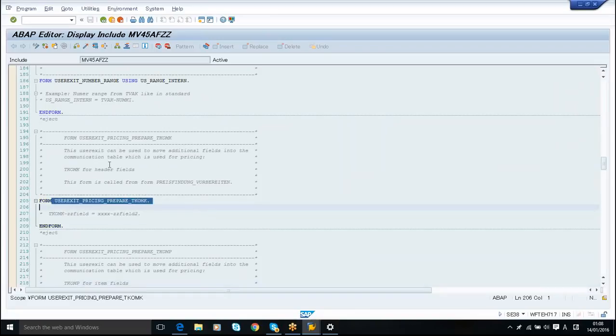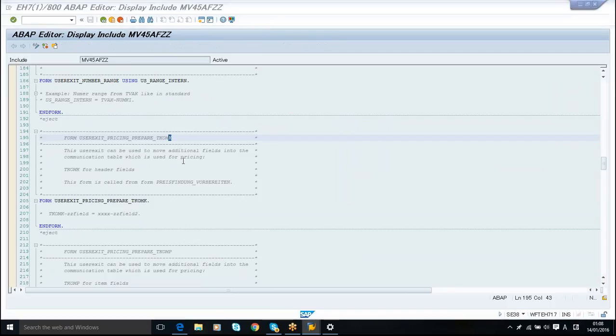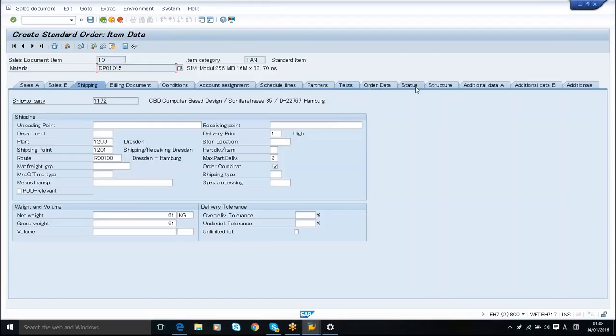This user exit can be used to move additional fields into the communication table, which is used for pricing, but they did not mention whether it is header or item. So always the meaning is K is for header and P is for item. Even VBAK is for header, VBAP is for item. So the same meaning here. And so for pricing, 1 minute.